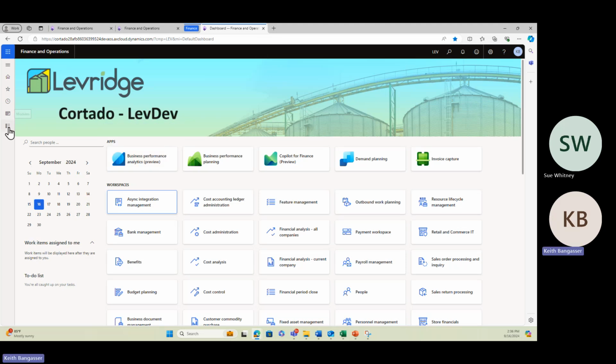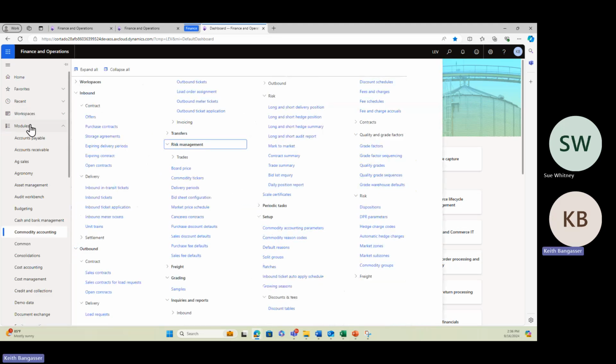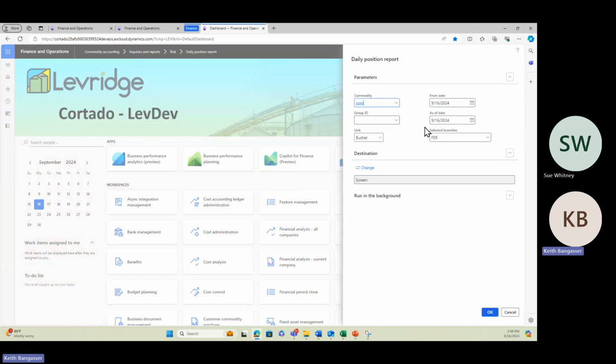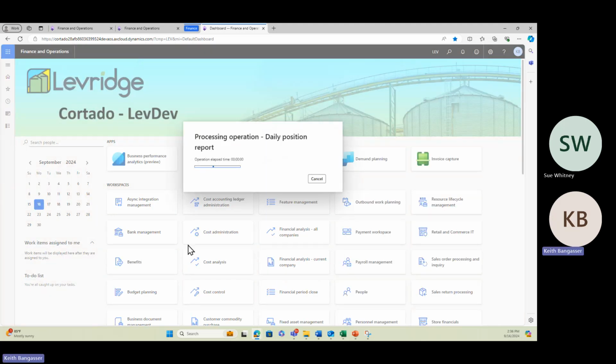The first thing I want to show is how that affects the daily position report and how the scale ticket posts to inventory. So the first thing we're going to do is take a look at the daily position report. I'm going to commodity accounting, to inquiries and reports under risk, and take a look at the daily position report. I'm using corn in this example, and we'll run the DPR for corn. One of the things I want to make note of is the on hold quantity, because that's where this feature will have the most effect.